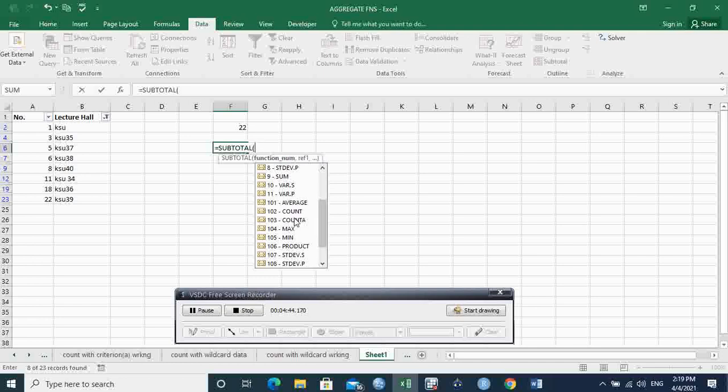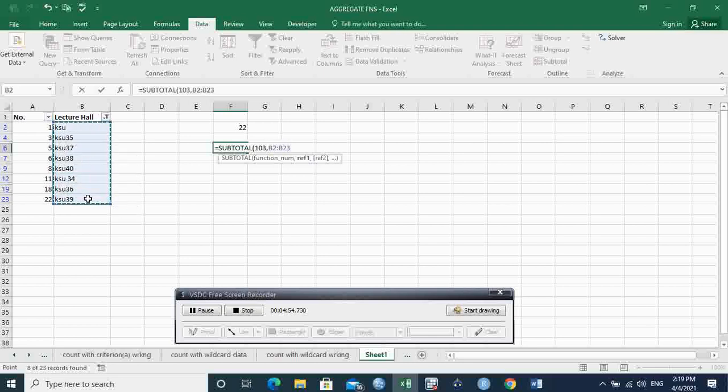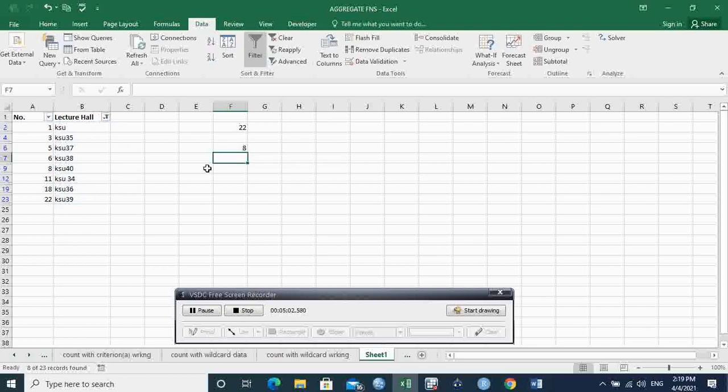Okay, so I can click on 103. SUBTOTAL 103. This is the function number, comma, it is asking for the reference. The reference is here, and I press F4 for absolute referencing, and I say enter. So you see we have 8 KSUs, not 22 as with COUNTA. Here we used SUBTOTAL with count, and that is the first part of the solution if only some part of the words are repeating and the others remain constant.